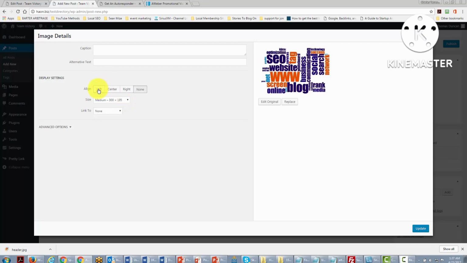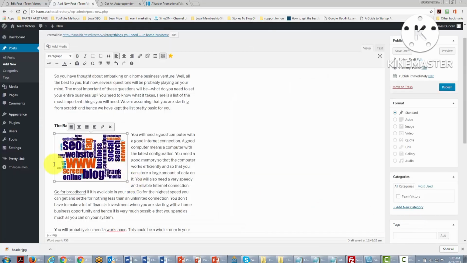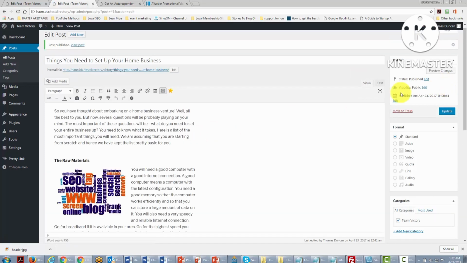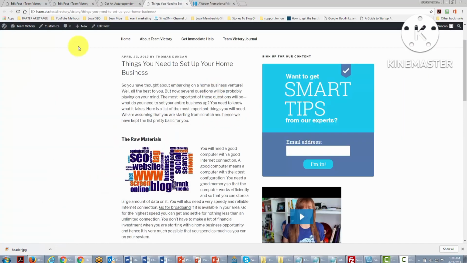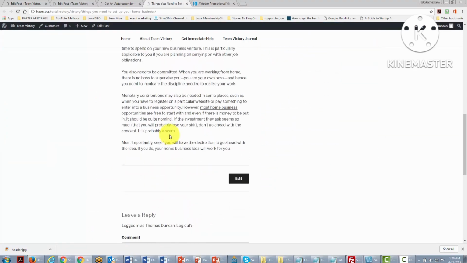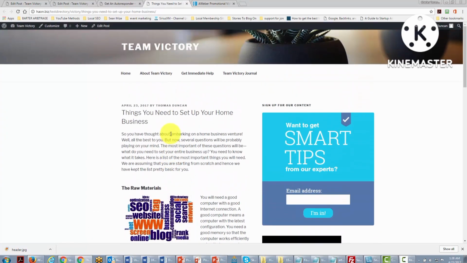And we can actually have it align to the left. And we can update it. And then our text will wrap around that image as well as the title. And then once we have completed the post, all we would have to do is click Publish. Once we've done that, then we can actually go and review our post. And our content is in place, along with our widgets.